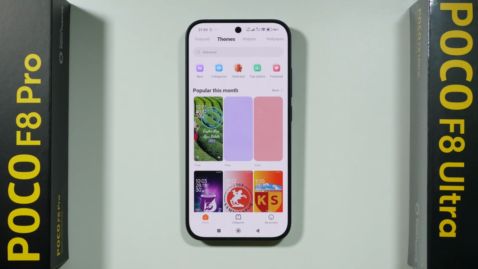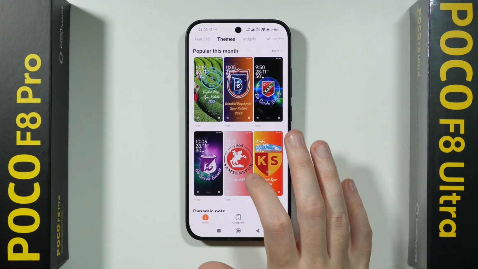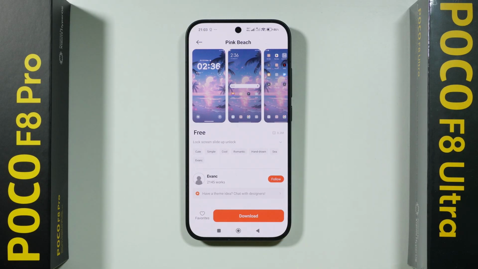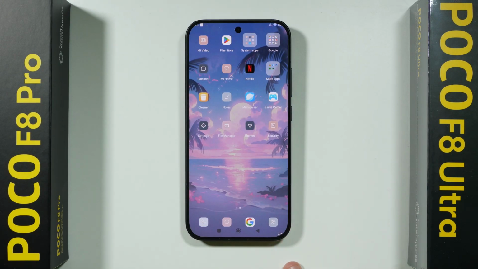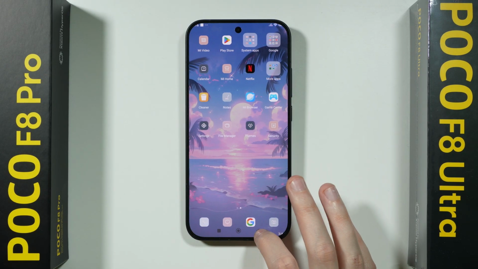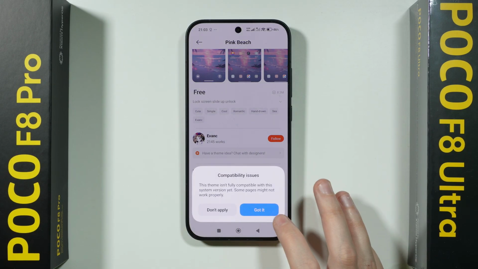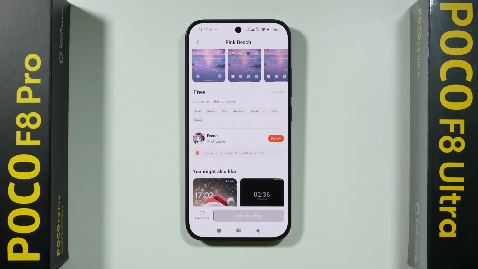So if we go to themes over here in the theme store, and let's say we're gonna choose, I don't know, something like this one, for example, this theme over here, as you can see, we can change icons completely. So if you want something like that, we can download the theme. Of course, there might be some compatibility issues, but we can just tap got it.